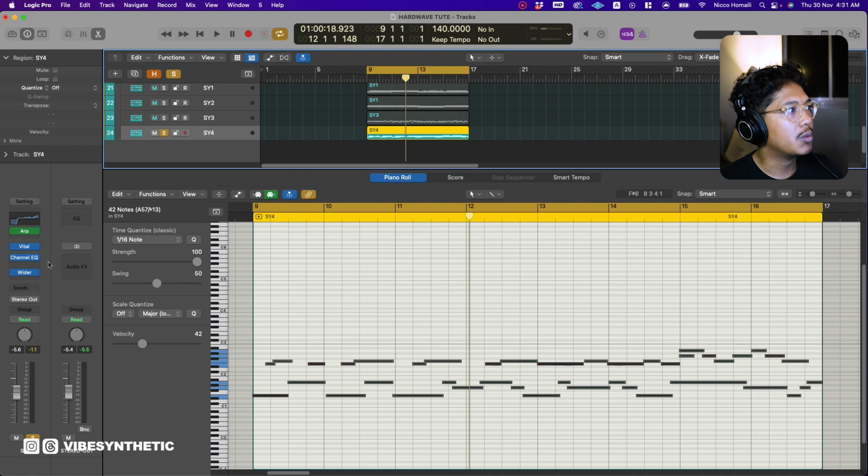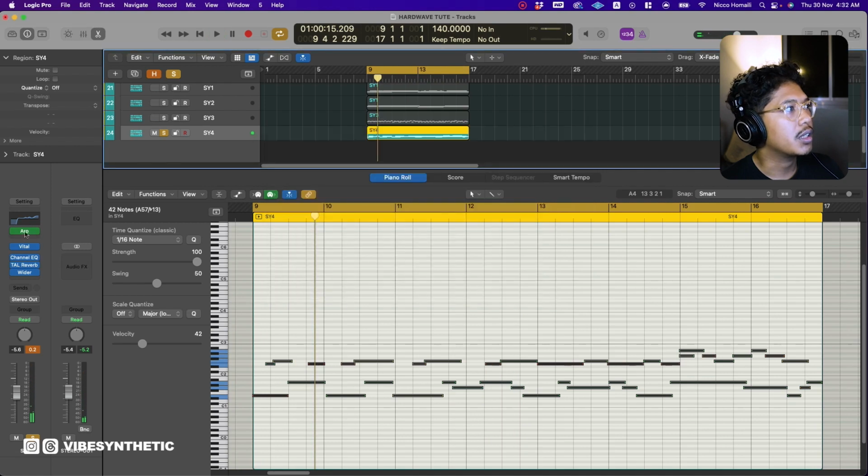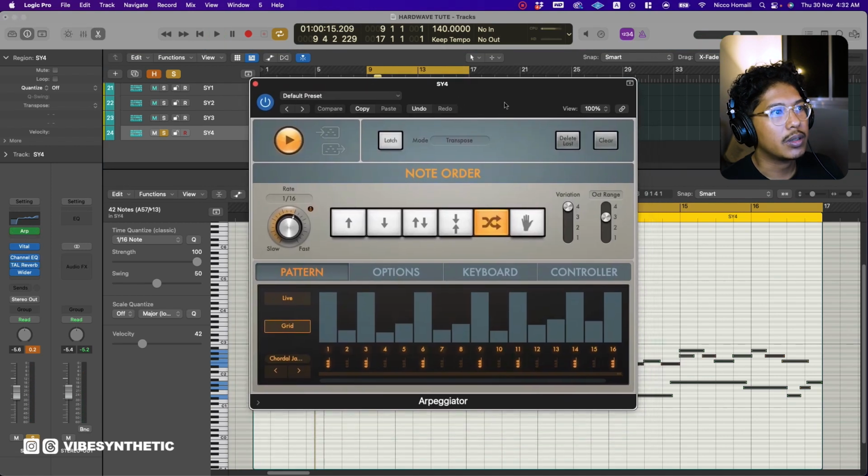I'm also going to add a reverb on this because I think it will sound more dreamy. So let's play it again with the reverb. This is a TAL reverb plugin. And I'm going to adjust the arp here again because it sounds a bit too random. Let's try this one.